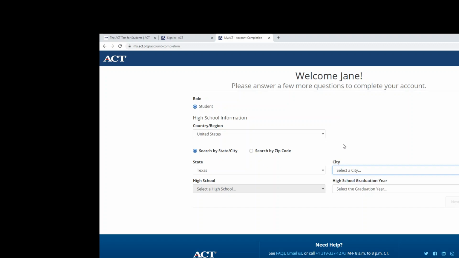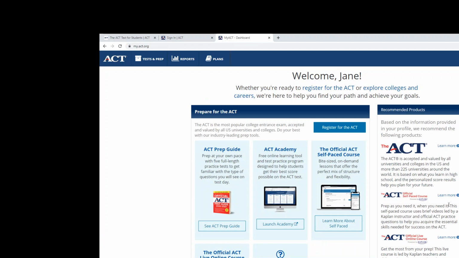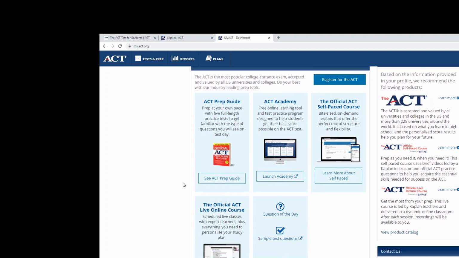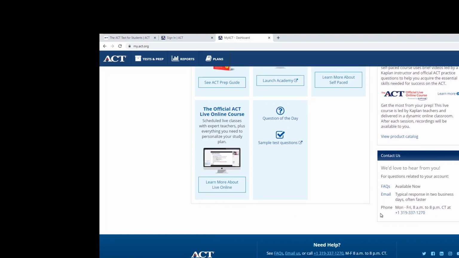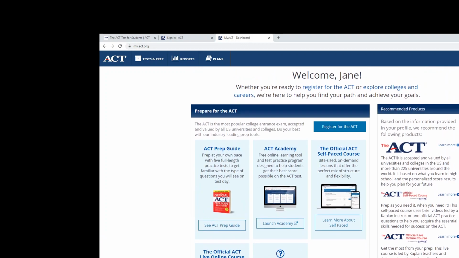Let's see, where is it? There it is. And then for high school, depending on the list, it says here Earl Rudder High School, so make sure it says Earl. High school graduation is going to be class of 2021, and I'm going to do next. Okay, and then another welcome page, it just tells you information about ACT, prep guides, and other information for you.